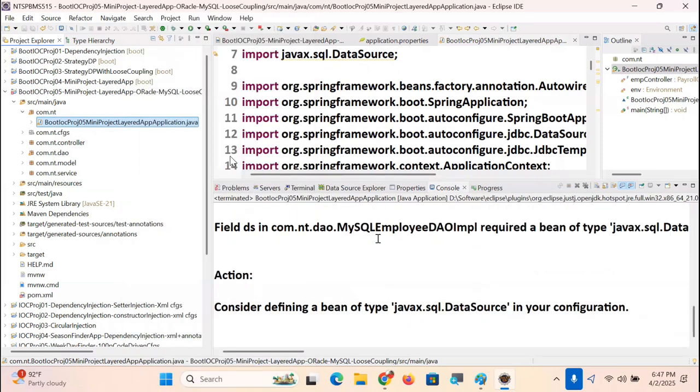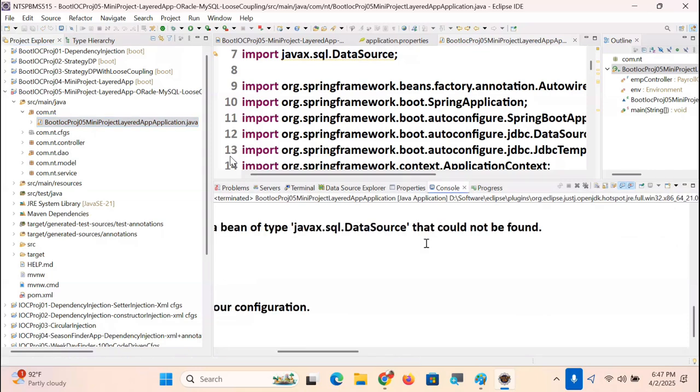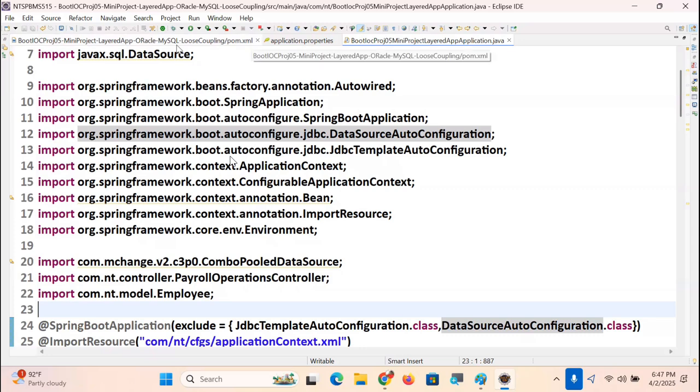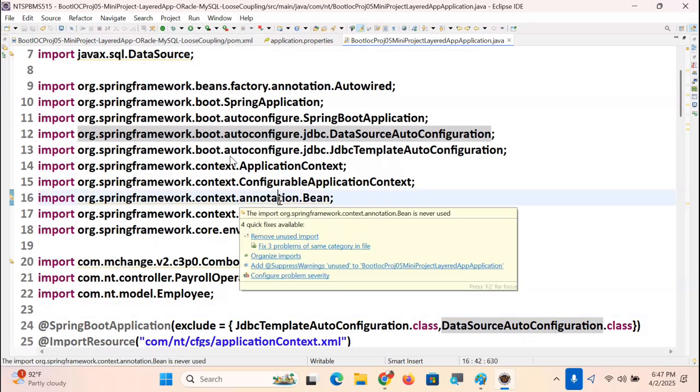Exception has come now, boss. Required bean data source. It is saying that I need data source, my dear, but you are not giving. Sorry, error is coming because of that. Give me confidence. Yes, error is coming because of that only. Okay, otherwise let me do one thing. Error is because of that. Data source is not working.